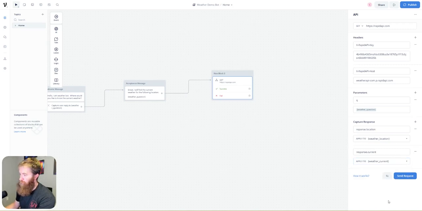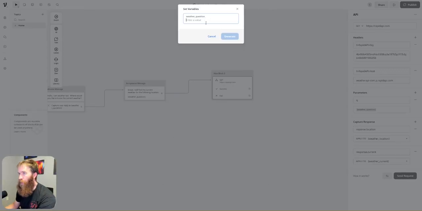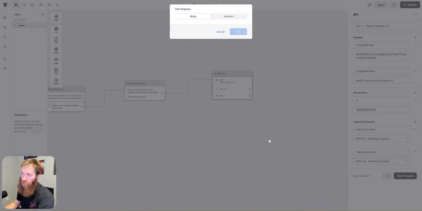All right, in the bottom right-hand corner, we can test this endpoint to make sure that our URLs and headers and everything is all set up correctly. So when we hit send request here, I can force an example into weather question in order to hit this API to see what the response is going to be. So let's do, again, Austin, Texas, generate.